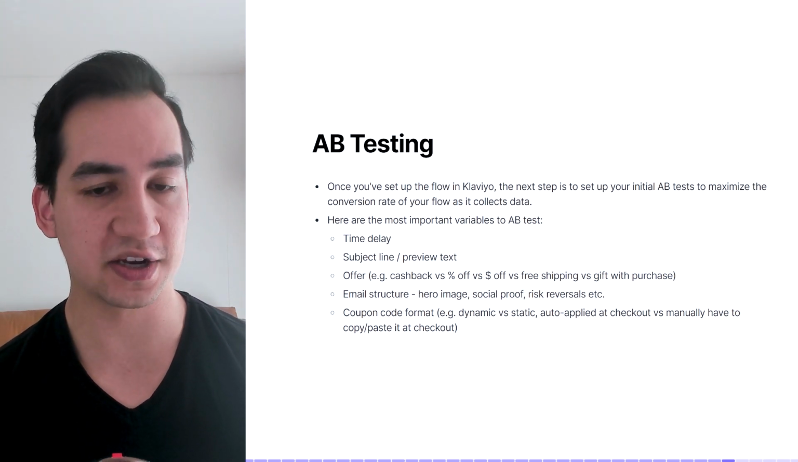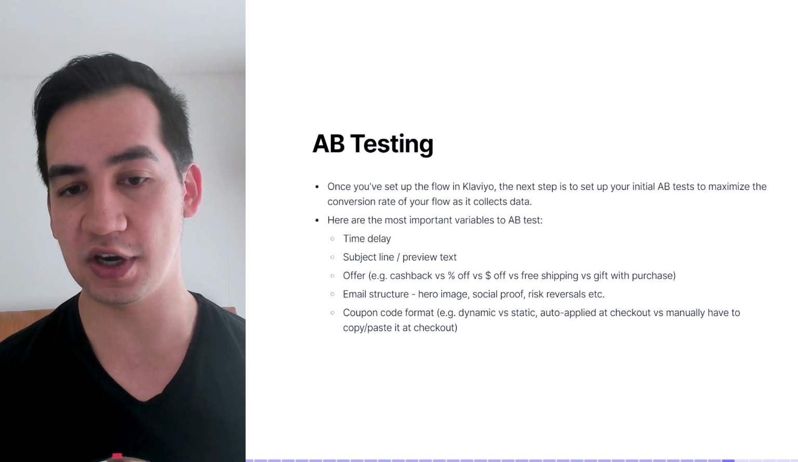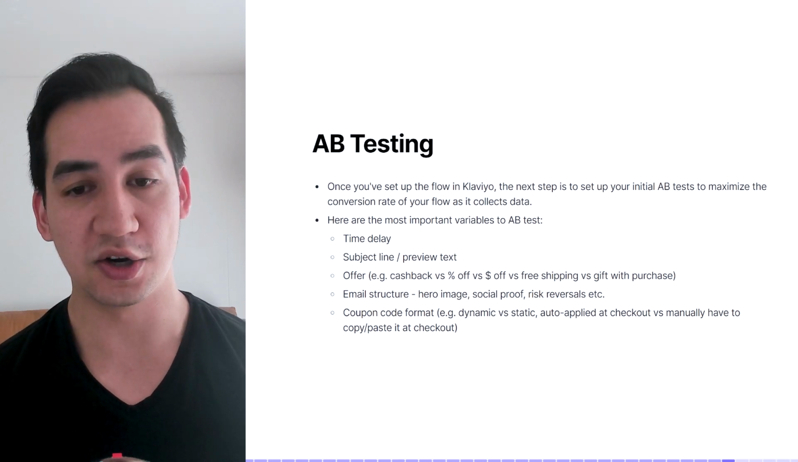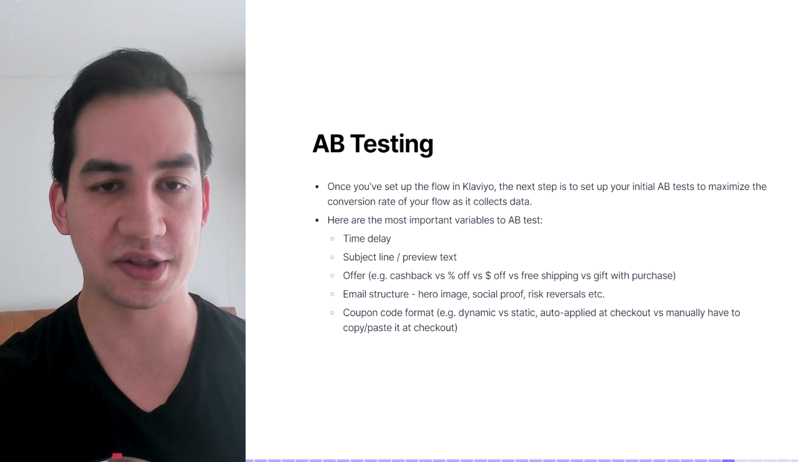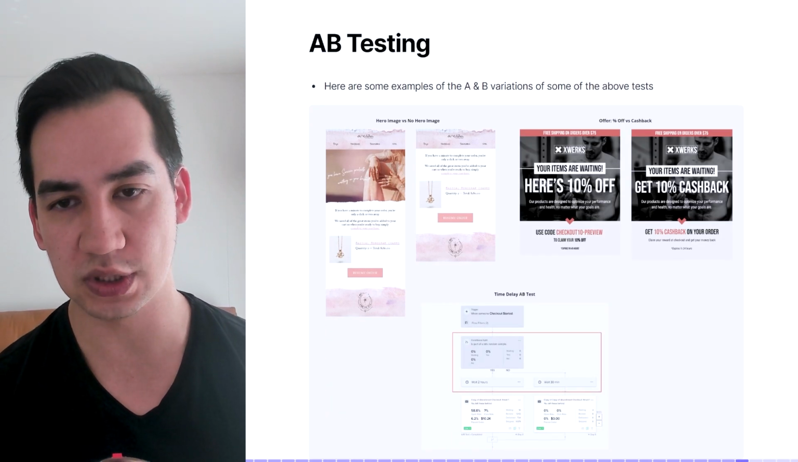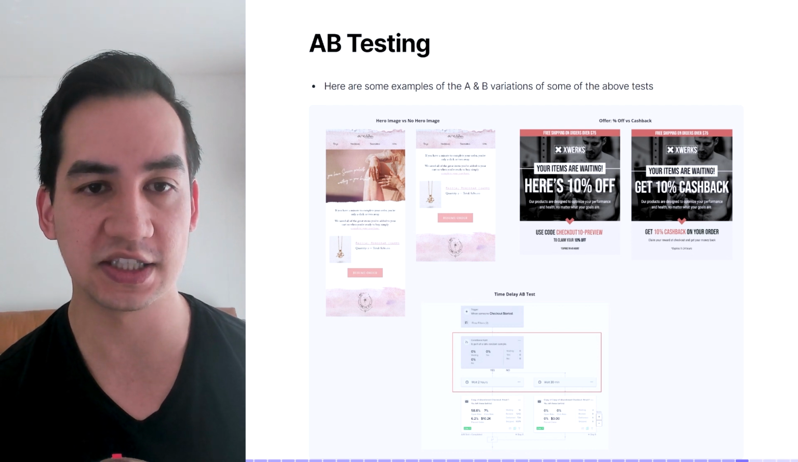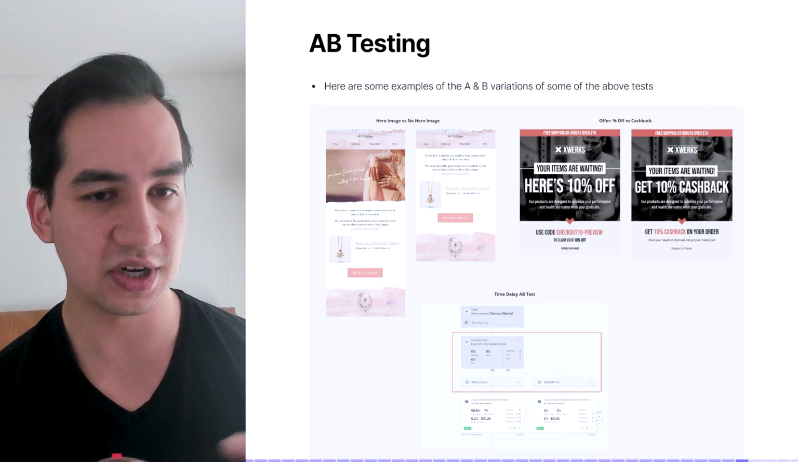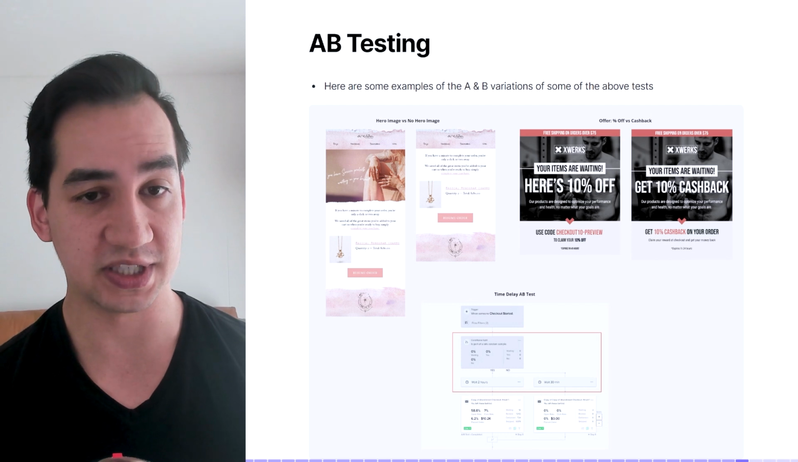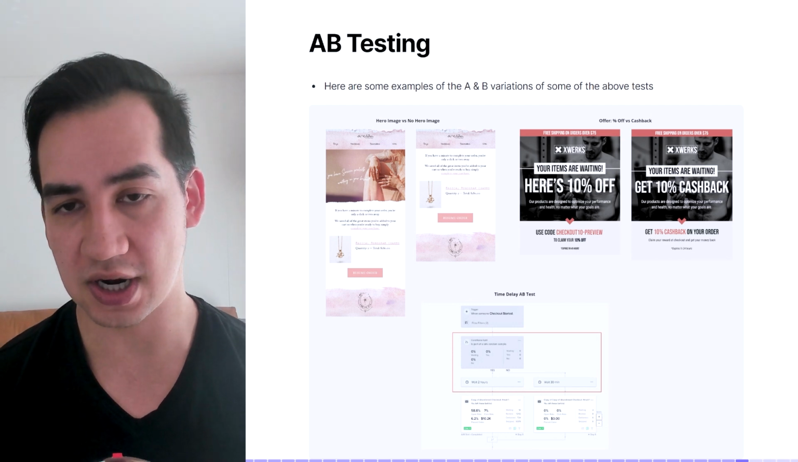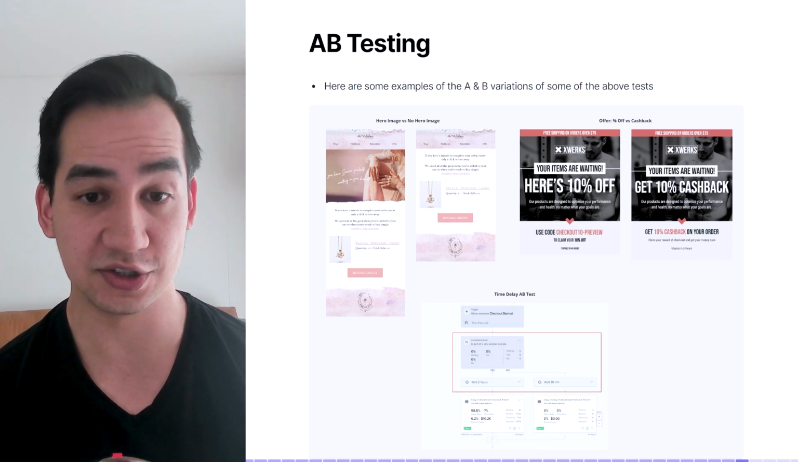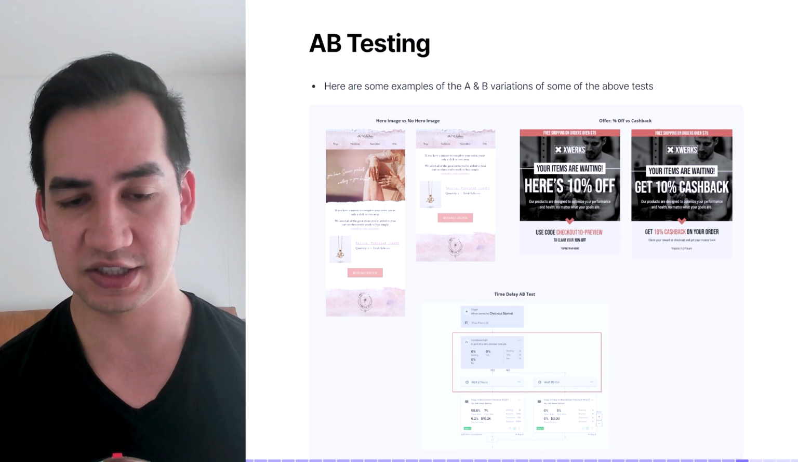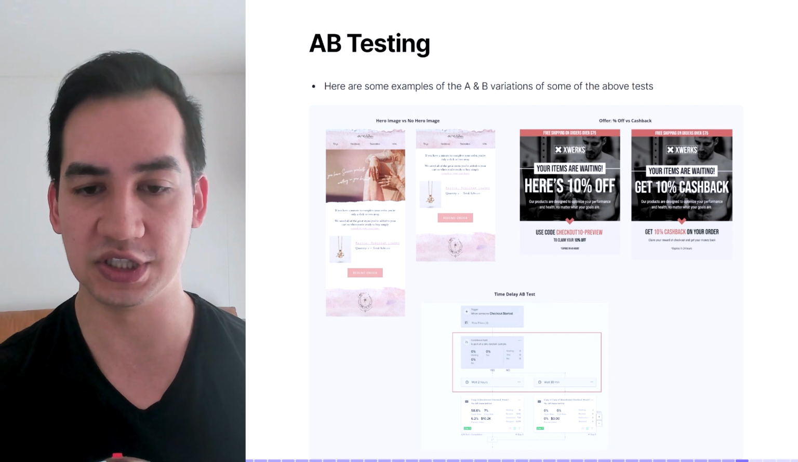Coupon code format, so that could be a dynamic code made in Klaviyo, static code made in Shopify, auto-applied at checkout versus manually having to copy and paste it at checkout, those sorts of things, right? And here's sort of a visual of what these A/B tests will look like. So we have our hero image versus no hero image here on the left. Sometimes that boosts conversion rate. Percentage off versus cash back on the right over here. And then down here, just a simple time delay A/B test. As you can see, it's testing 2 hours versus 30 minutes.